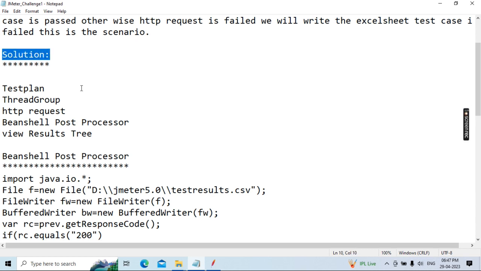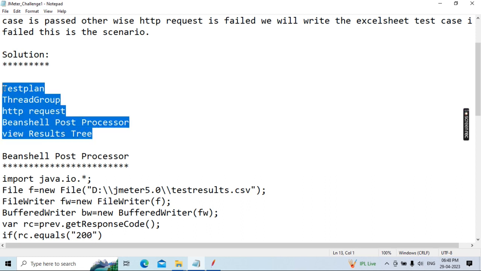In the solution, the JMeter tree structure: first the Test Plan, then the Thread Group, then the HTTP Request. Under the HTTP Request, you need to add a BeanShell PostProcessor. Once the request is executed, you need to store the result, whether the test passed or failed, and that is why you use the BeanShell PostProcessor. And after that, a View Results Tree listener will be added. This is the tree structure.